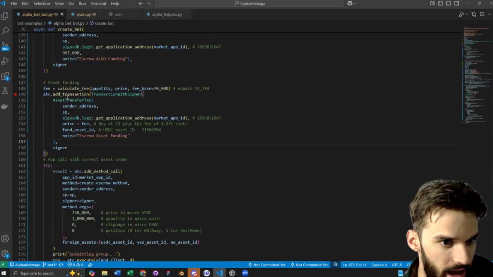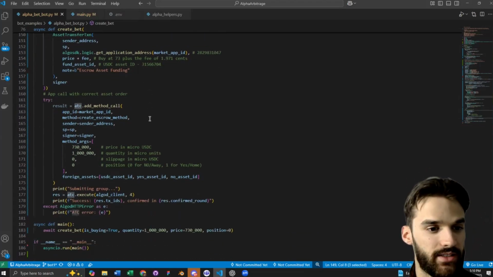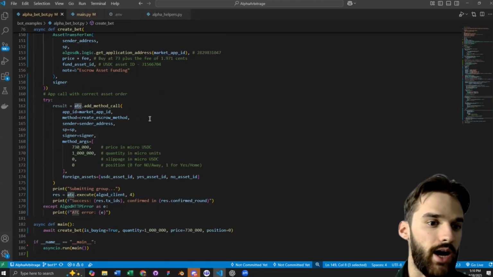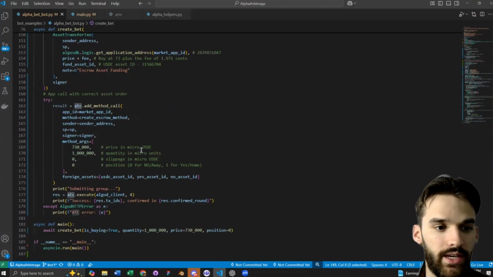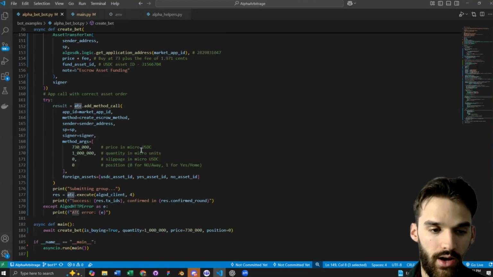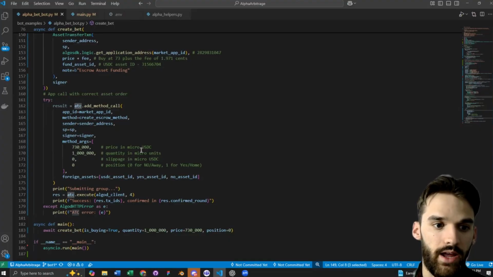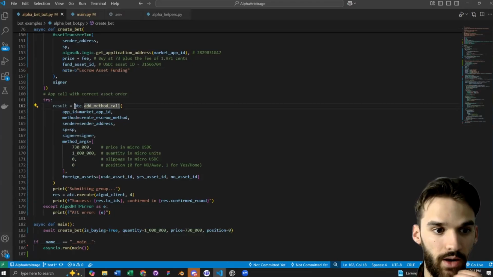And so then I add that transaction to the atomic transaction composer. So that's the second one. The third one is the actual application call. And so this is where we have to set up the arguments of the smart contract and specify those arguments, and then add that method call to the atomic transaction composer.